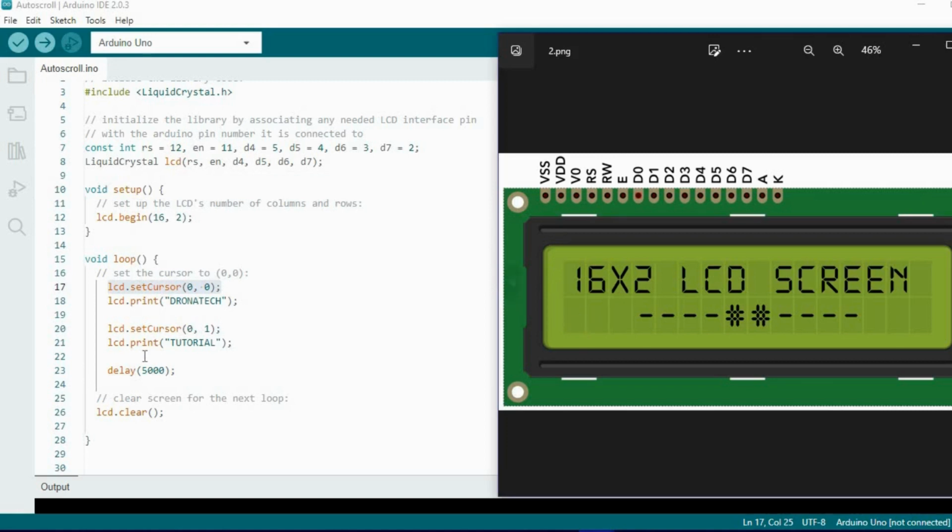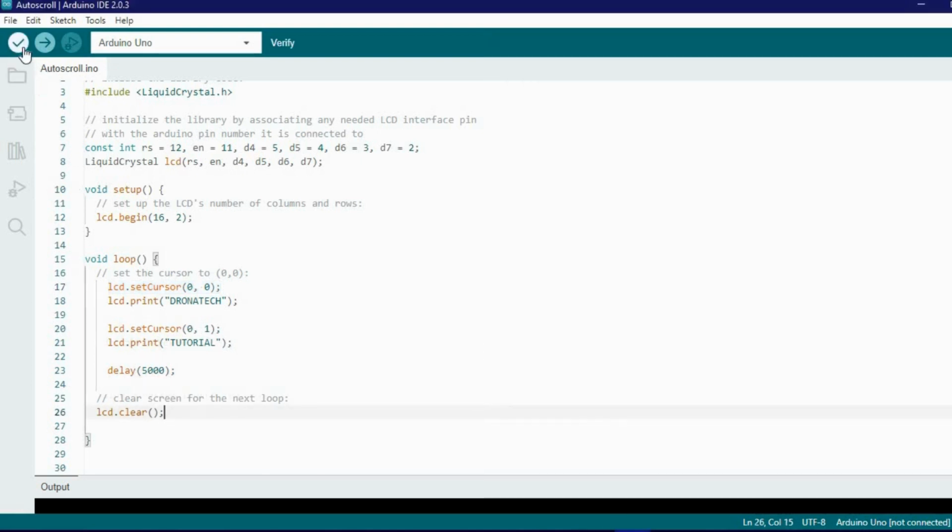And then I am writing one more message, tutorial. I am keeping a delay of 5 seconds to make these messages visible, and then I am clearing the screen for the next loop by the command lcd.clear. So let's compile this code and see. Our code is compiled. Let's go to Proteus and load this.